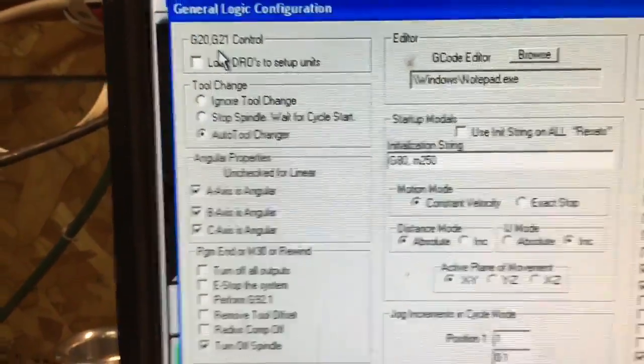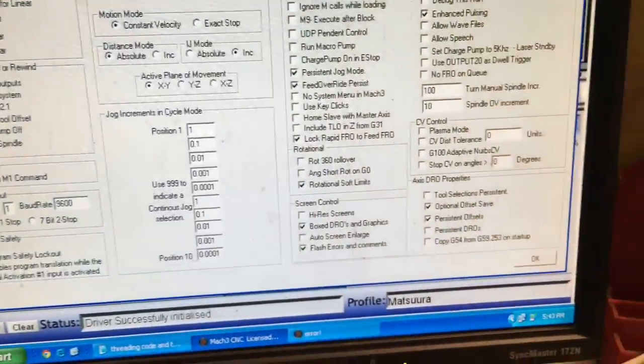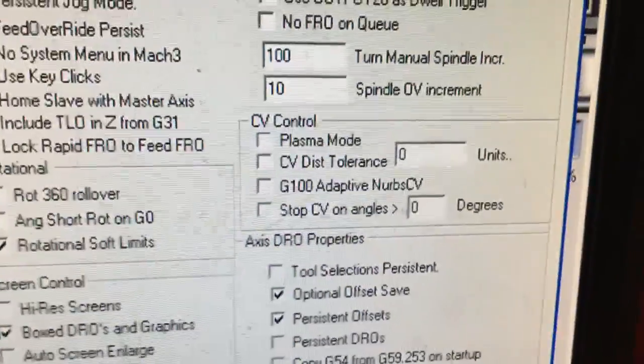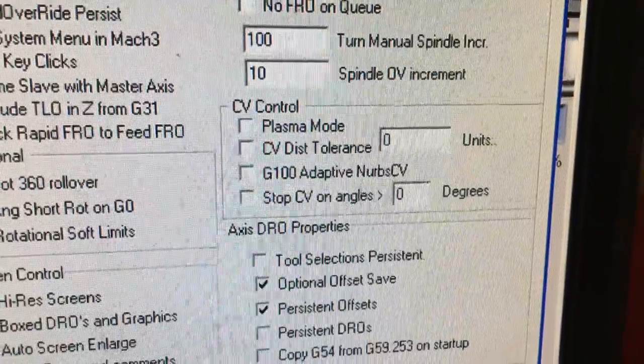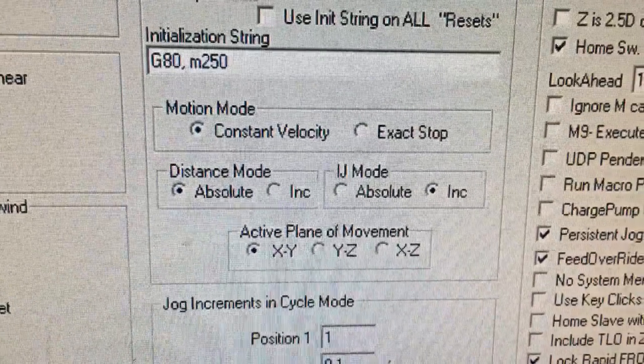This is my general configuration page, just to kind of give you an idea of how I have the machine set up. These are the constant velocity settings. Obviously, none of those are clicked. I'm definitely in constant velocity mode. So there you have it. I'm going to cut the video off here.